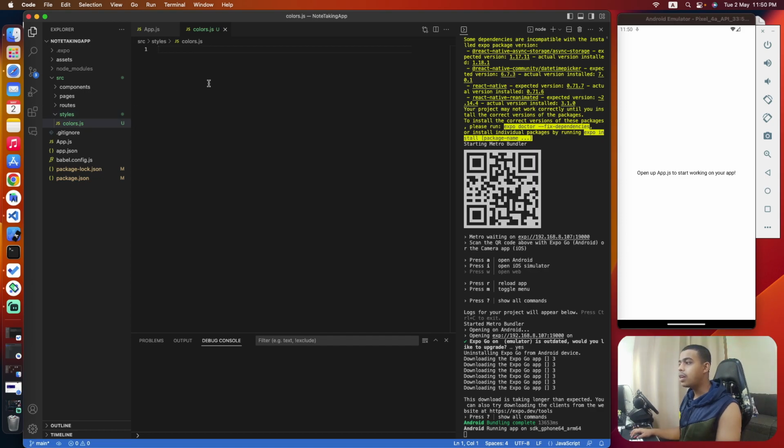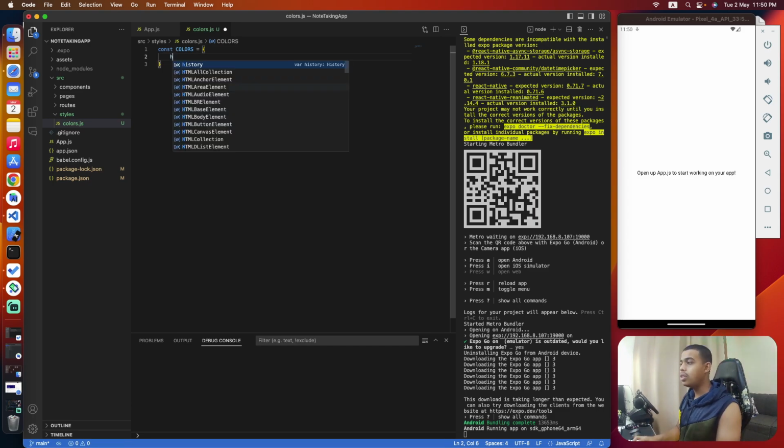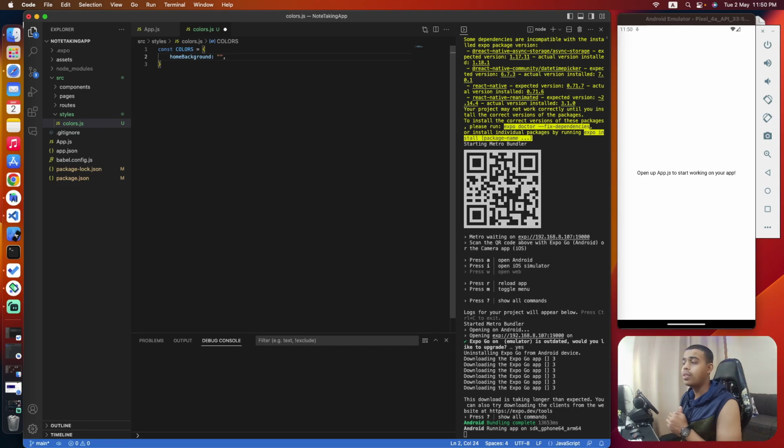So inside our colors.js, we're going to create a variable called colors, and it is going to be an object which is going to have different values with different keys stored in it. The first one is going to be for our home background. This is going to be a key, and this key is going to have a background color in a hex value. You can go with red, green, text, no problem. For now, we're going to go with a hex value.